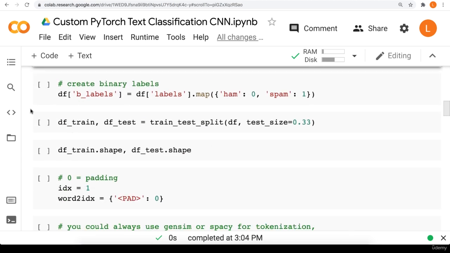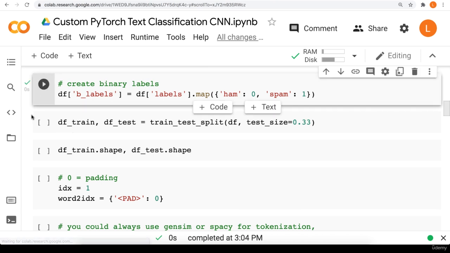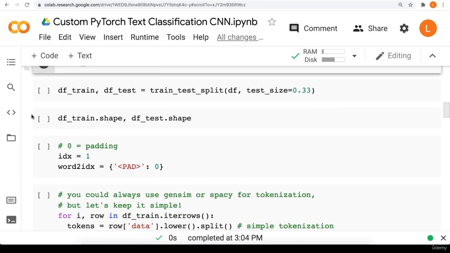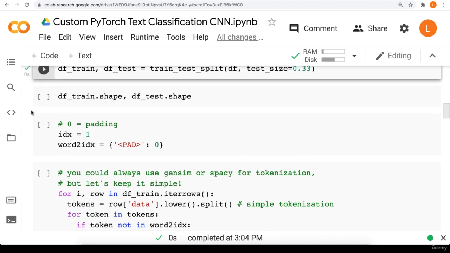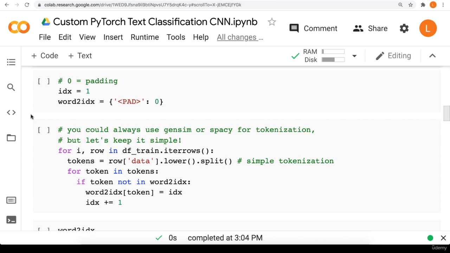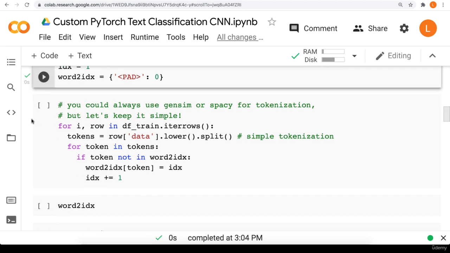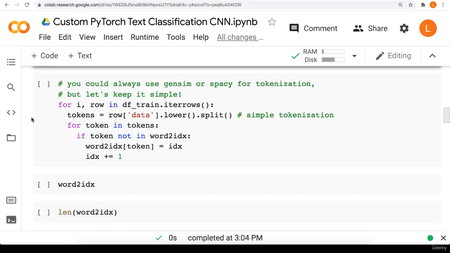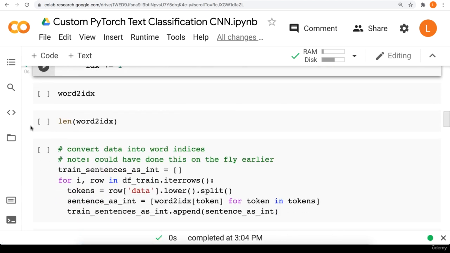The next step is to create 0, 1 labels. The next step is to split the data into train and test. The next step is to check the shape of our train and test set just to see what they were. The next step is to perform all the text preprocessing steps. We'll start by initializing IDX and word to IDX. The next step is to populate word to IDX using the training corpus. The next step is to print out word to IDX as a sanity check.